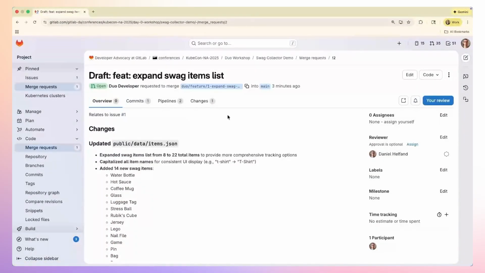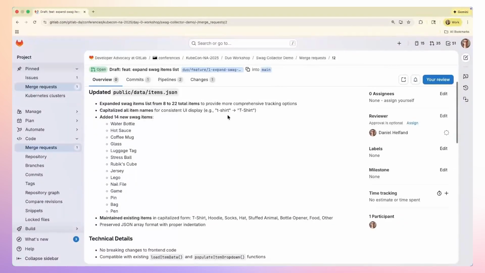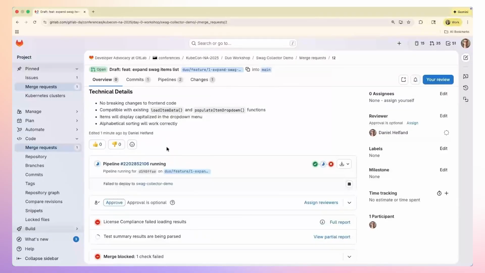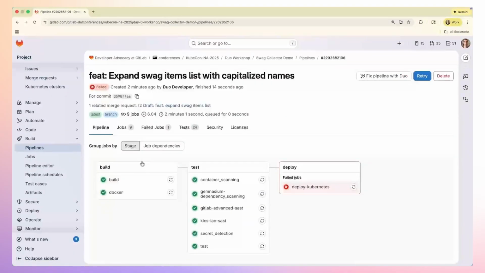Heading back to the overview for our merge request, one last thing that we want to verify is that the CI/CD pipeline for this merge request is able to run successfully. We can already see that one of the jobs has failed, so let's take a look at the pipeline link to see more information. It looks like the deploy Kubernetes job has failed. I could go through the logs of this job and attempt to figure out what is wrong, but another option that I have is to go ahead and click on the Fix Pipeline with Duo button on the top of my screen.